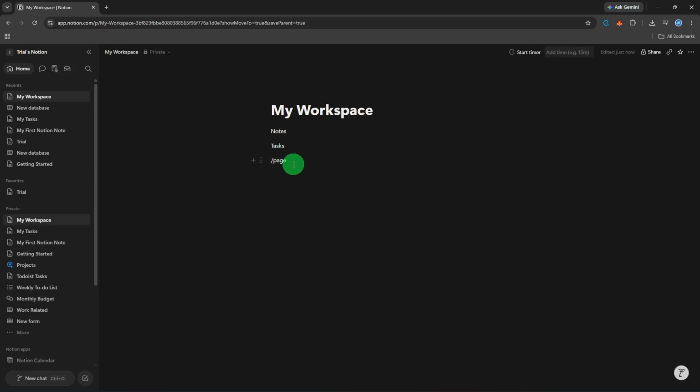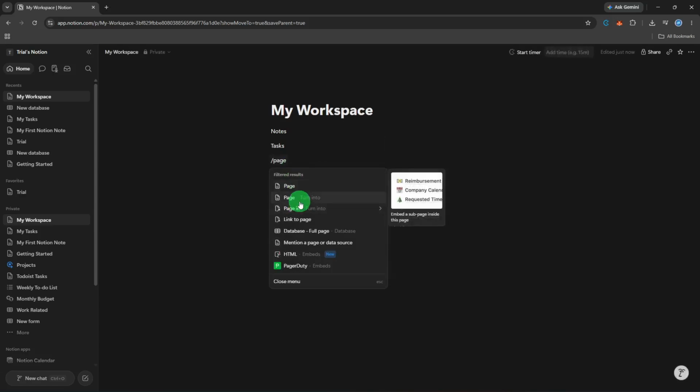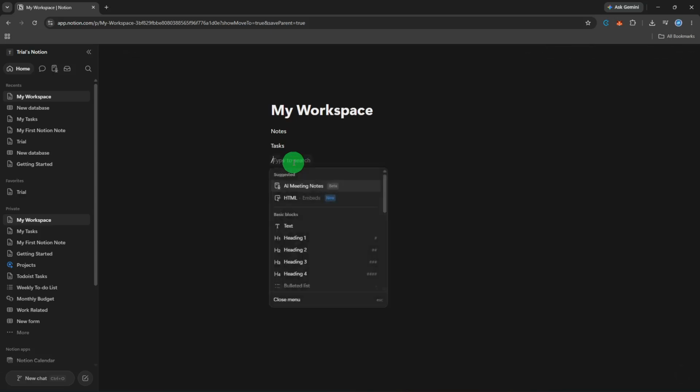Give pages clear names. YouTube Content Calendar is better than Page 1. Keep your notes inside the Notes page, your tasks in the Tasks database, and your publishing schedule in Content Calendar. Do not build a complicated dashboard on day 1. Clear page names and 4 simple pages will keep the sidebar usable.